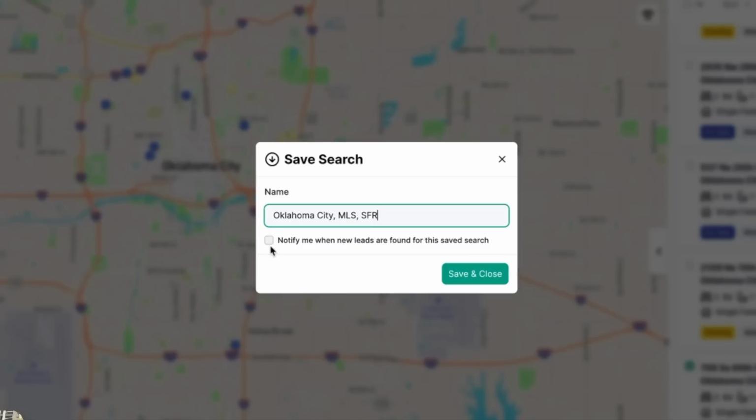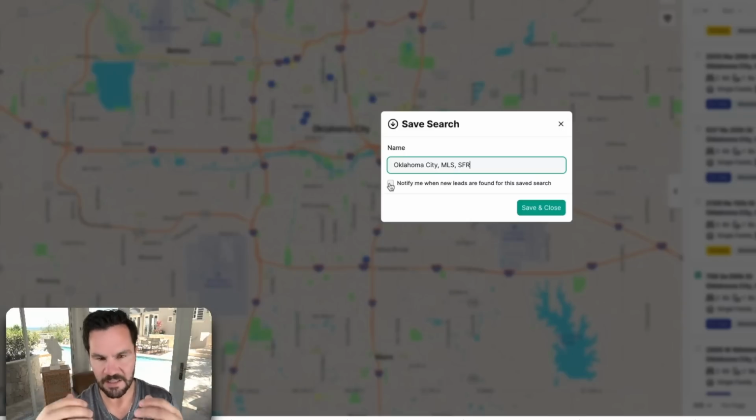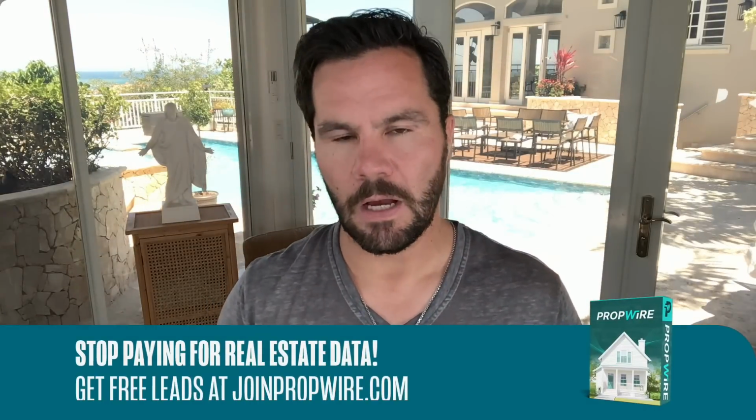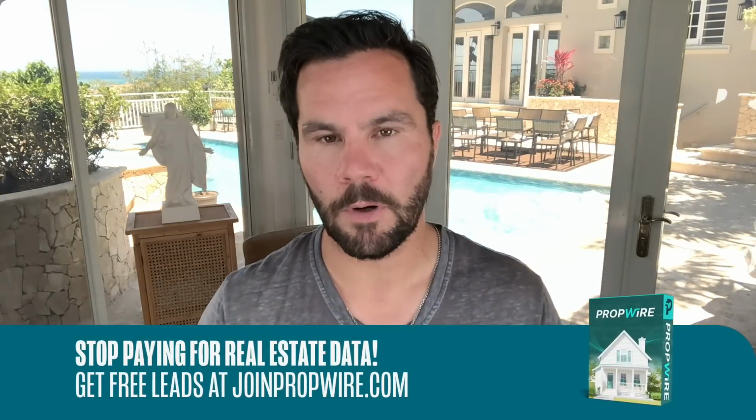And then I can click this notify me when leads are found for this save search. And this is a really awesome feature in Propwire. If I checkbox this, then it will either email me or text me every time a new lead comes available that matches the filters that I set up. So I love this feature because it allows you to then get the data instantly as soon as it comes available.